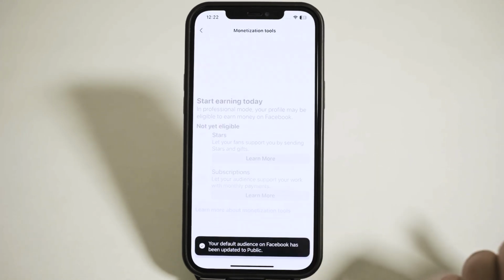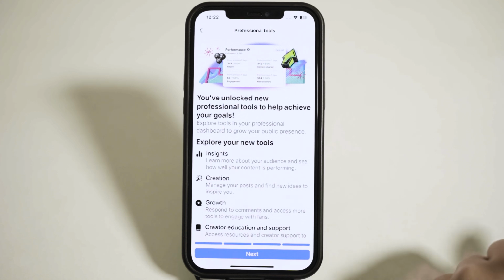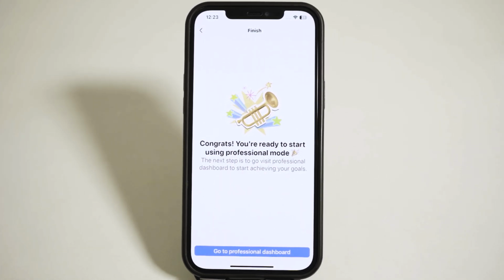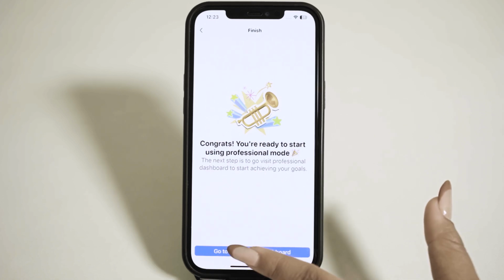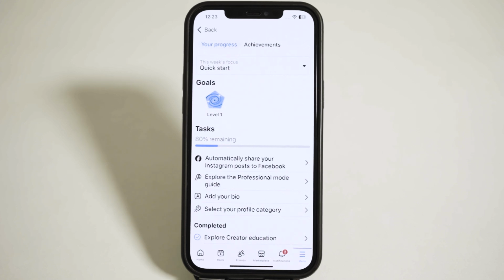So tap on confirm. And then from here again, tap on next. And finally tap on next. After doing that, here you can see you have now successfully converted your normal profile into a professional profile. Then you can tap on go to professional dashboard right here and view your professional dashboard from here. And just like this, you'll be able to convert your normal account into a page.